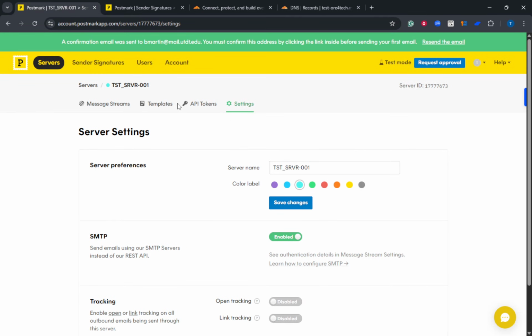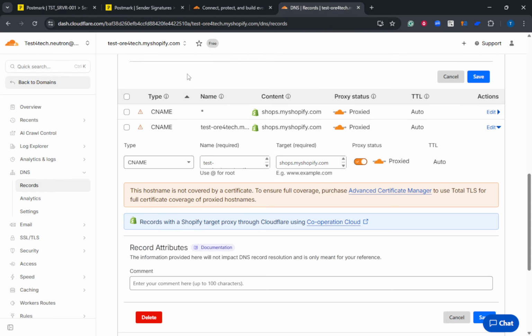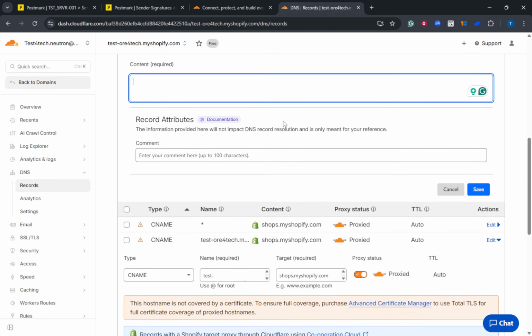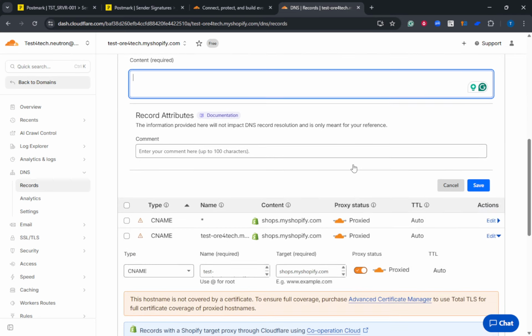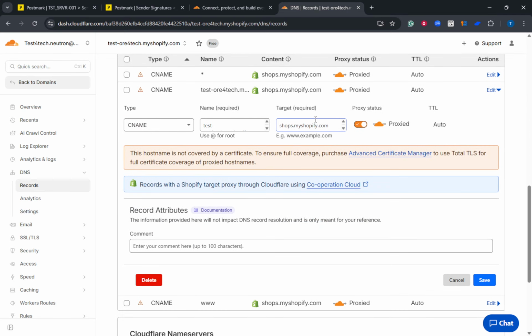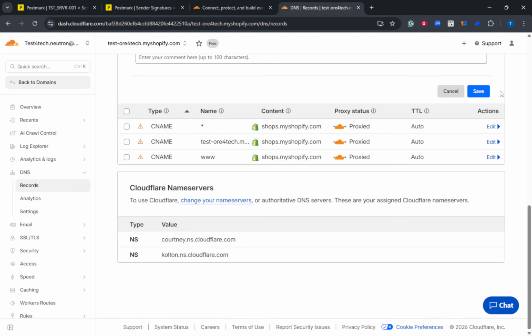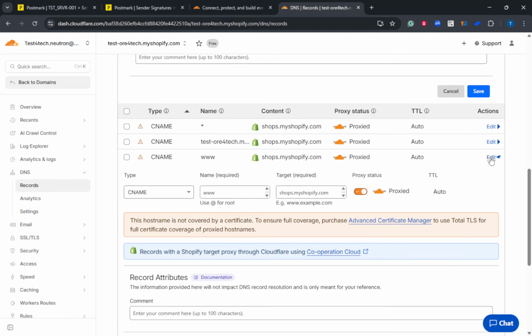Start by logging into the place where you manage your domain's DNS. This could be a provider like Cloudflare, GoDaddy, or Namecheap. Open the DNS management area and look for an existing TXT record that begins with v=spf1. If you find one, you'll edit that record. Avoid creating a second SPF TXT record. Having multiple SPF records on the same domain can cause SPF to fail.